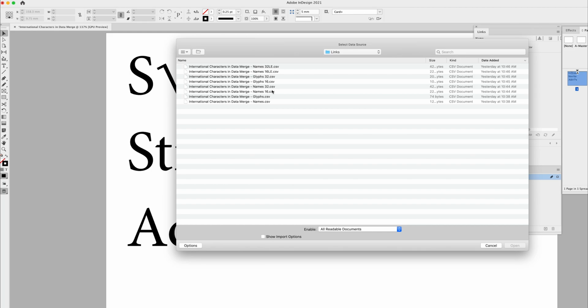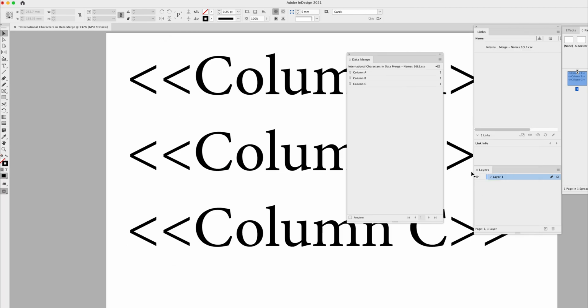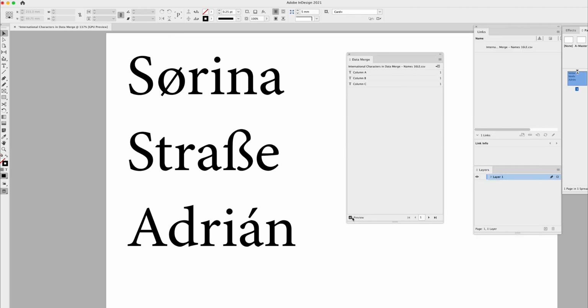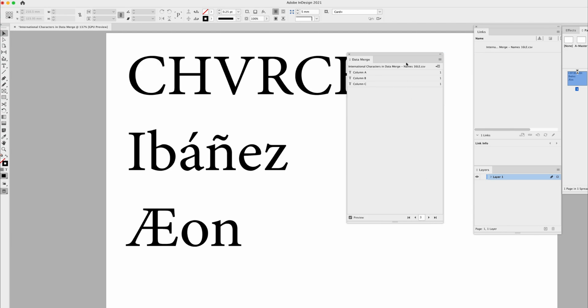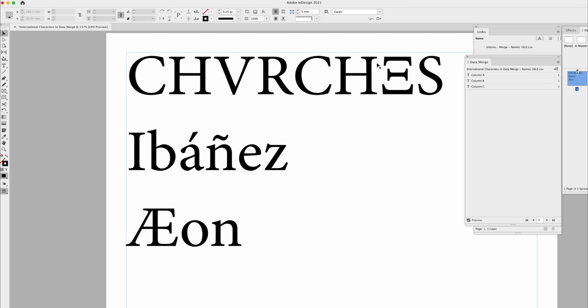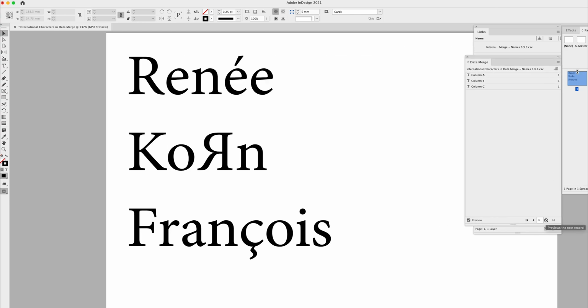Just by way of proving it, I'll link to that CSV again. Let's go pick the right one. Looking for names, 16LE, okay. And then I will preview, and there you go. All those characters seem to be supported. All the odd things, even Greek letters, all of those still there, which is great. Cyrillic characters, which is really, really nice.